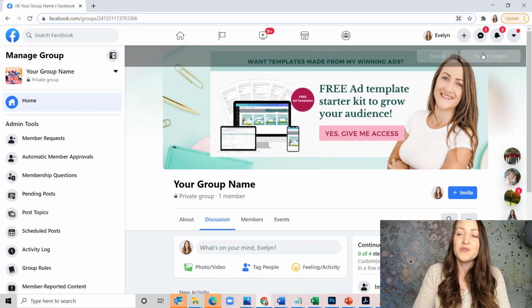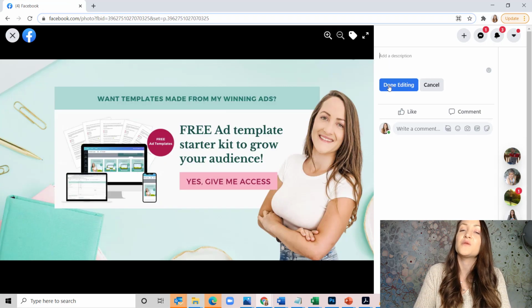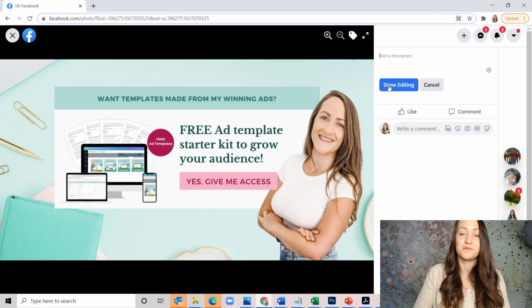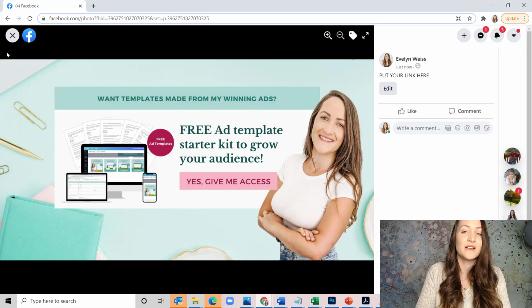One thing that I absolutely recommend is that you go in and edit the description of your group cover image. So we want to click on it and say edit, and what you can do here is link a freebie to get people on your email list, or link an upcoming workshop or a self-liquidating offer, everything you have that gets people further towards working with you. So this is something that you can do here. Put your link here and then say done editing when you're done.